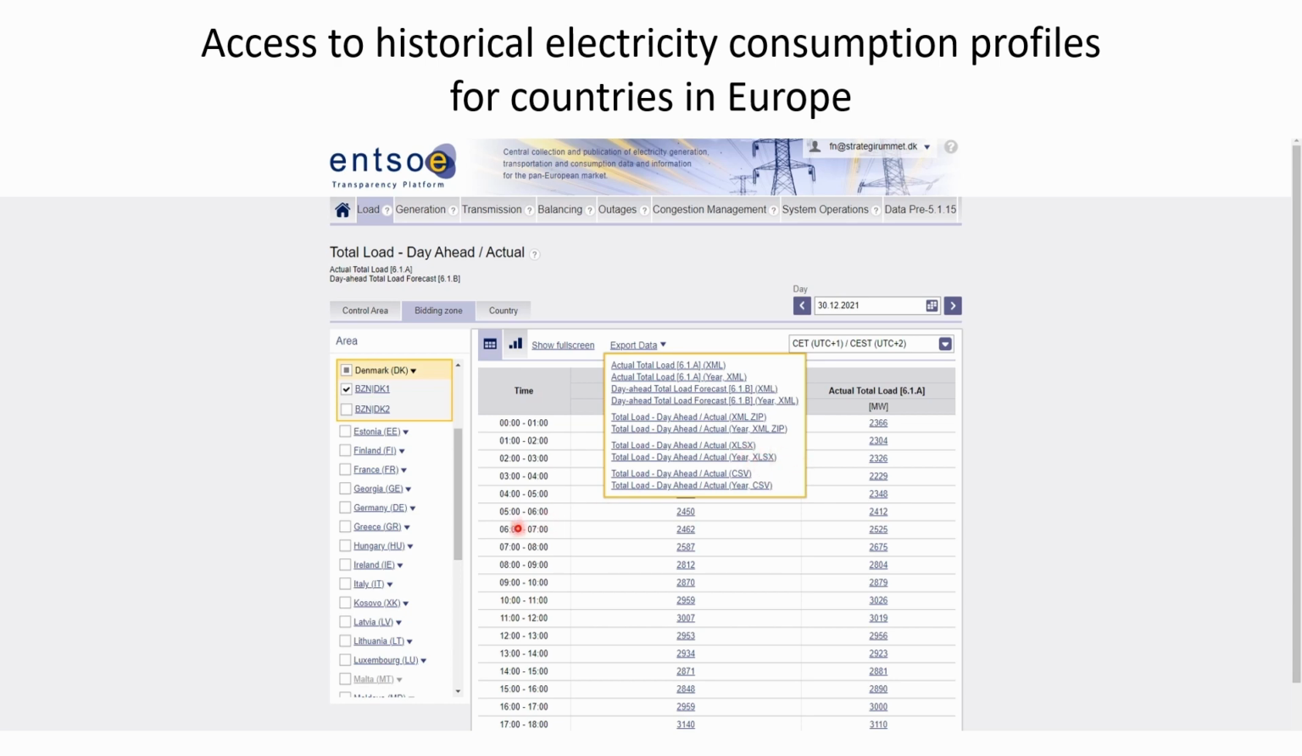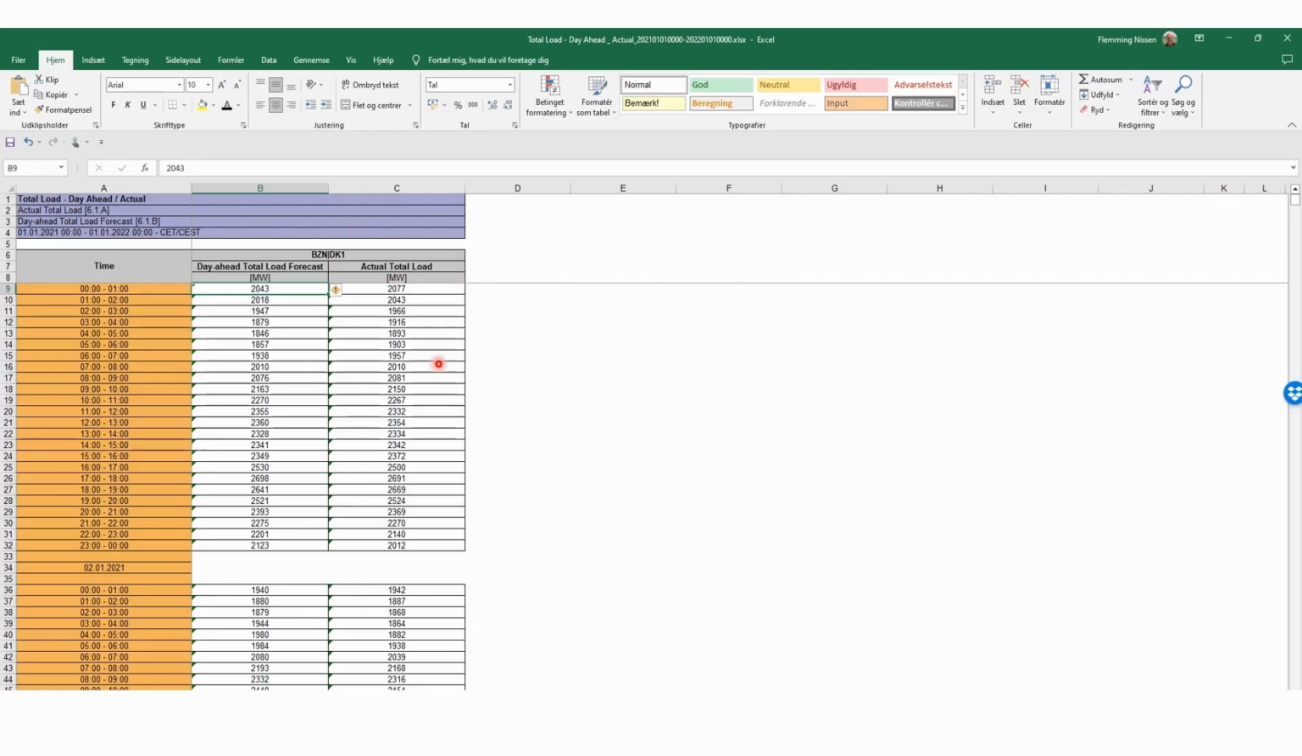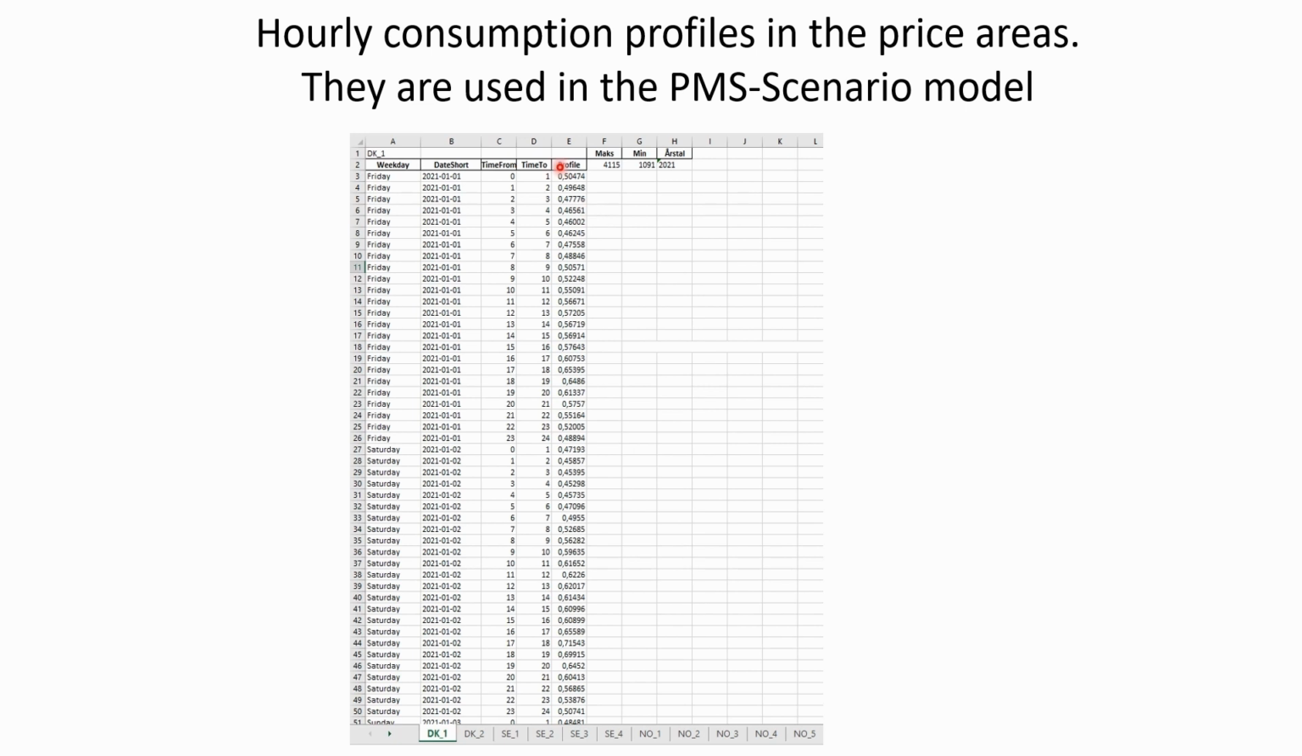I've done that here, and here is the result. And what you then have to do is to take a copy of these 8,660 values and place these values in your own Excel sheet. This is done here for all the price areas in the EU.